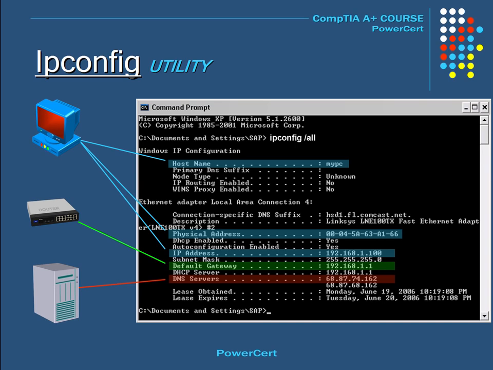For example, if we had a problem with our IP address, we can see from this information that DHCP is enabled, which means that this computer is getting its IP address from a DHCP server. And it also tells us the IP address for the DHCP server. It also tells us the IP address for the DNS server. So if we're experiencing any problems browsing the internet with domain names, then there might be a problem with the DNS server itself.